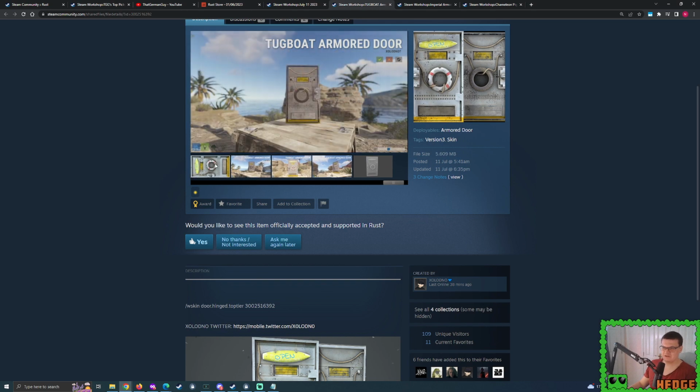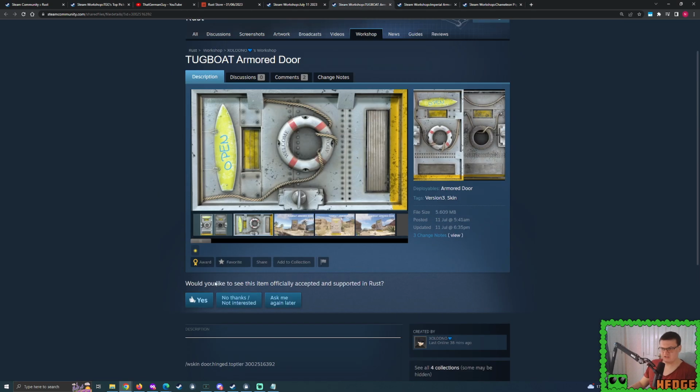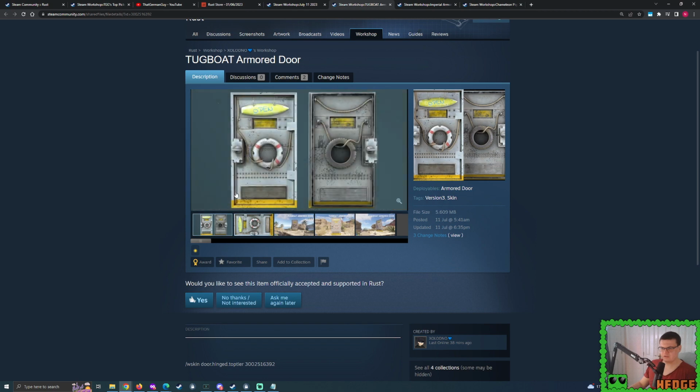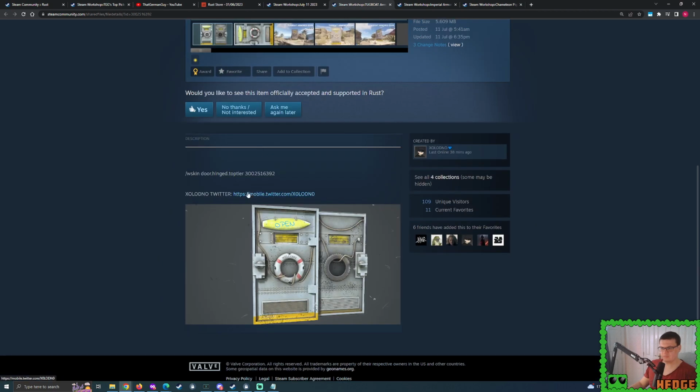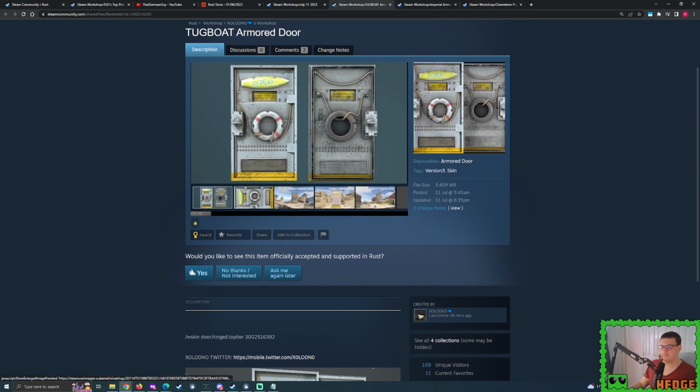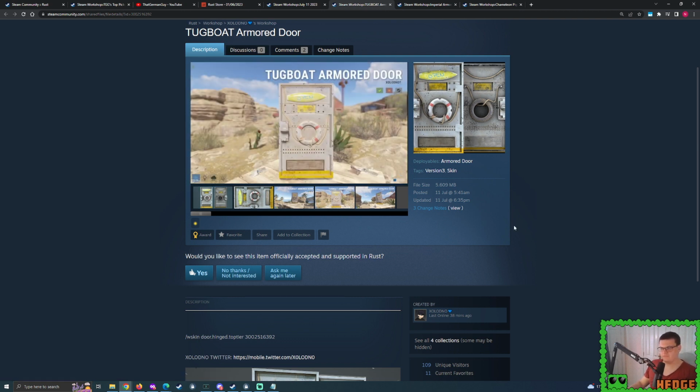So, does this glow in the dark? Doesn't seem to mention any glowing in the dark. He's got a Twitter there, but I don't think this glows in the dark. It would have mentioned it at the very least. So, if you feel the need to have a tugboat door for your tugboats, I'm pretty sure you do, please consider voting yes or no if you're a fan of this.